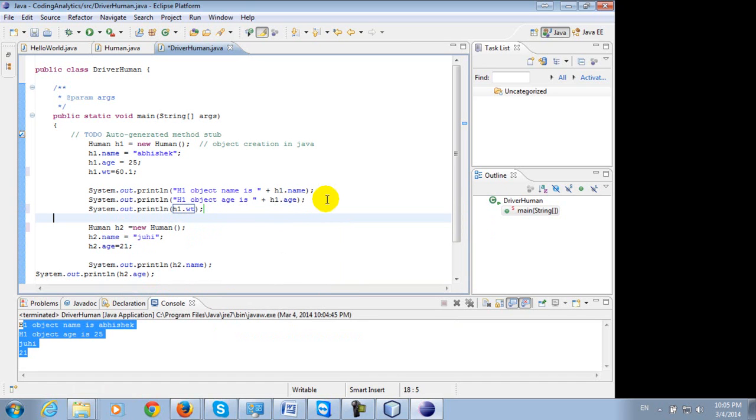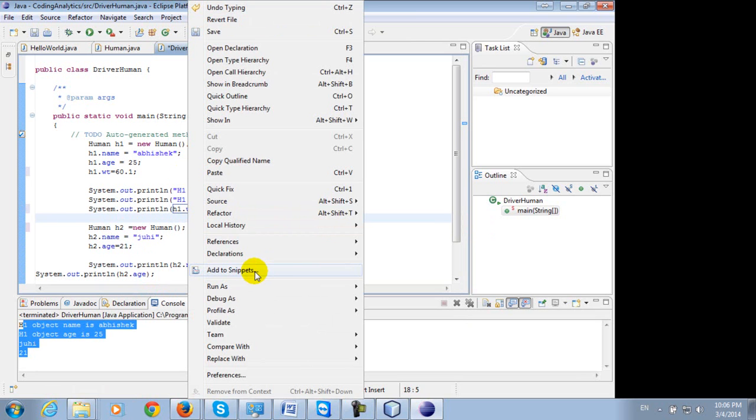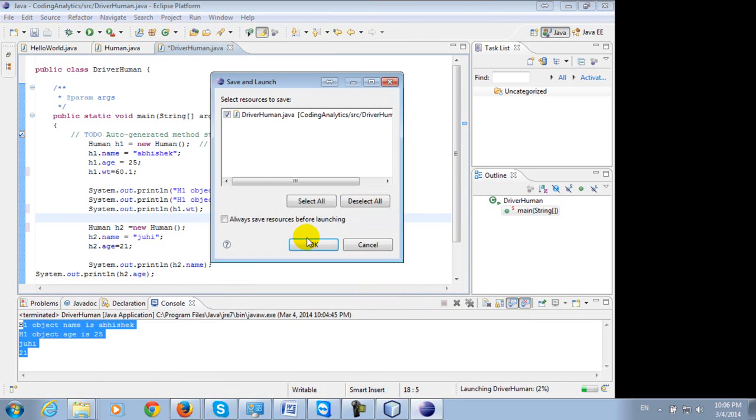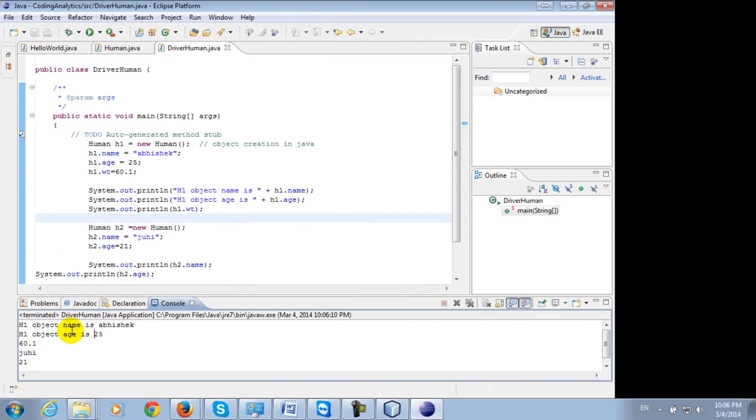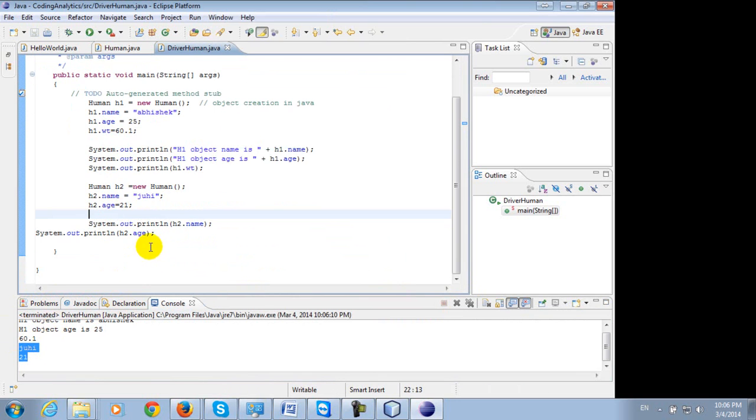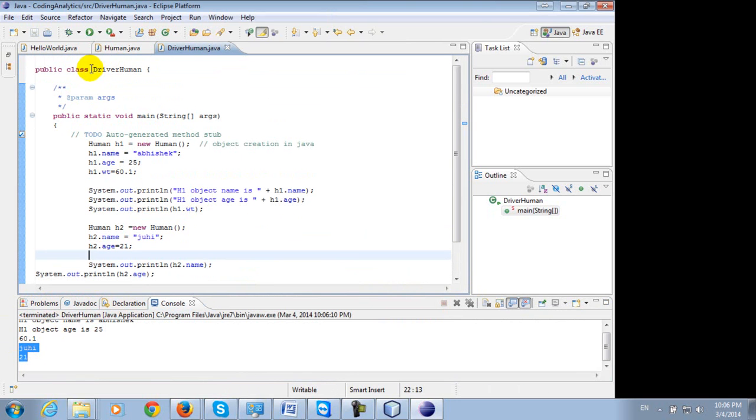Just right click and run again. So the h1 object name is Abhishek, age is 21, weight is 60.1, and this is the data for the h2 object. Got the concept? So you understand a driver class means a main class.